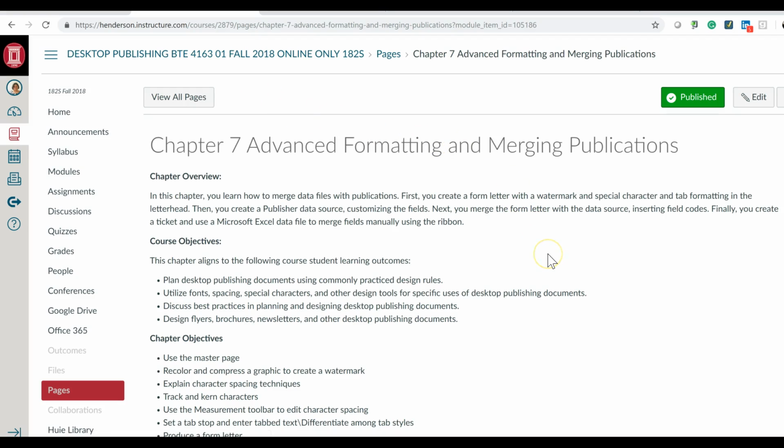So in this chapter, you're going to work on merging data files with publications. It requires several different documents because you have a document that you start with on your screen, and then you import a data source from maybe Access, or you can create one right there in Publisher, but you need that data source to be able to merge your document.